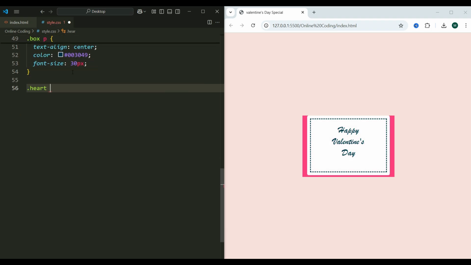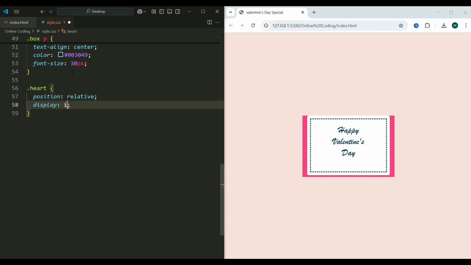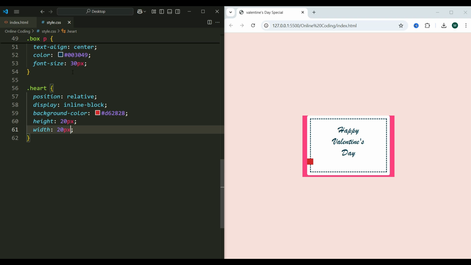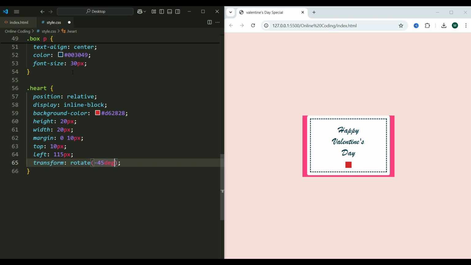Moving on to the heart class. Position relative positions the heart relative to its normal position. Display inline-block ensures the heart is placed in line with the text and can be manipulated with margin. Background color sets a red color for the heart. Height 20 pixels and width 20 pixels define the size of the heart. Margin 0 10px adds horizontal spacing between the heart and other elements. Top 10px and left 115px position the heart near the center of the box, slightly offset. Transform rotate -45 degrees rotates the heart to create the typical heart shape.